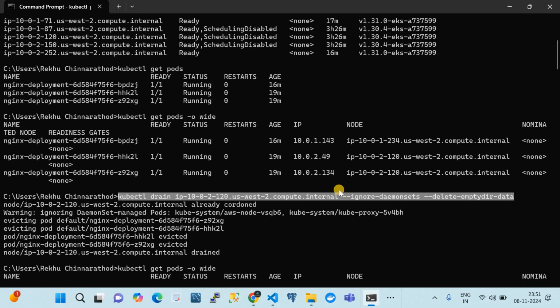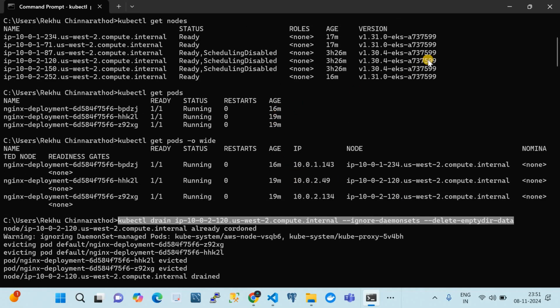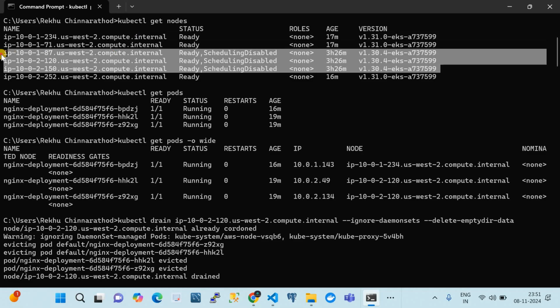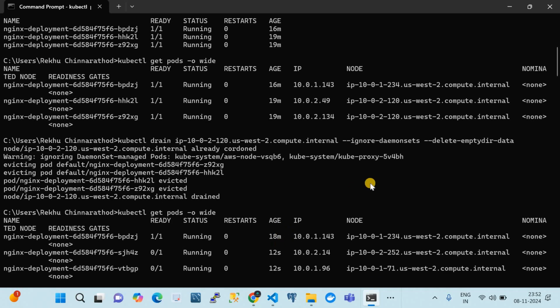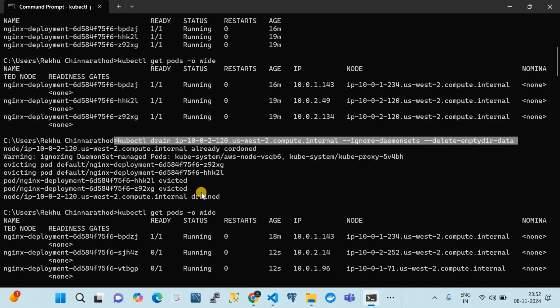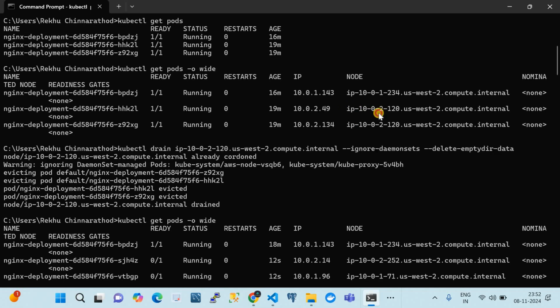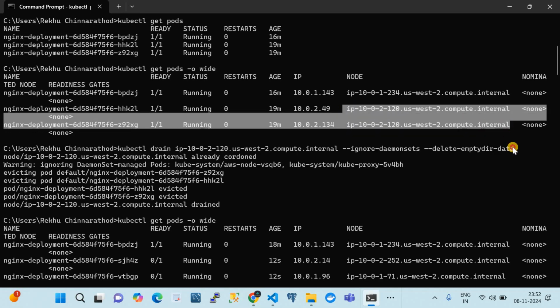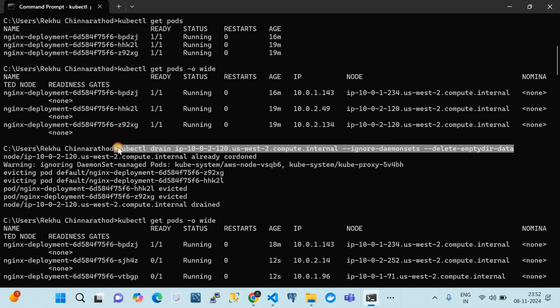Okay, so first, we discovered that we don't need 3 nodes. When I say 3 nodes, basically the node ending with 87, the node ending with 120, and the node ending with 150. So first, we drained the node. Why did I drain the node 120? If I show you here, on 120 we have two pods running. So first it is important to drain the node.